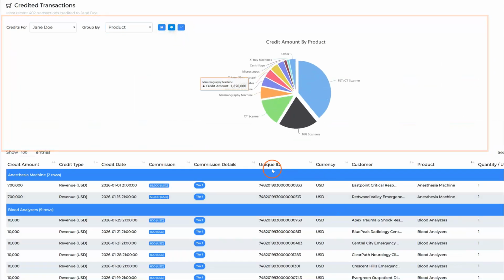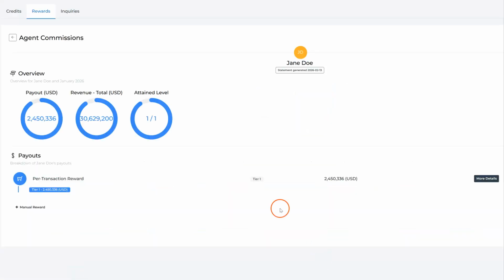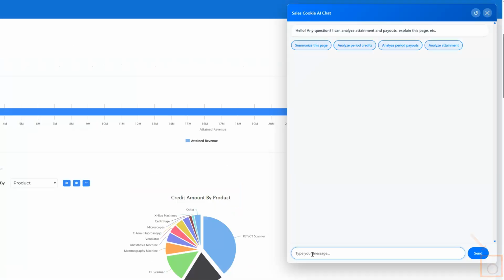already know. They can resort their column order. They can review their commission payout. They can export and search their data. They can even use the AI assistant to answer any questions they might have.